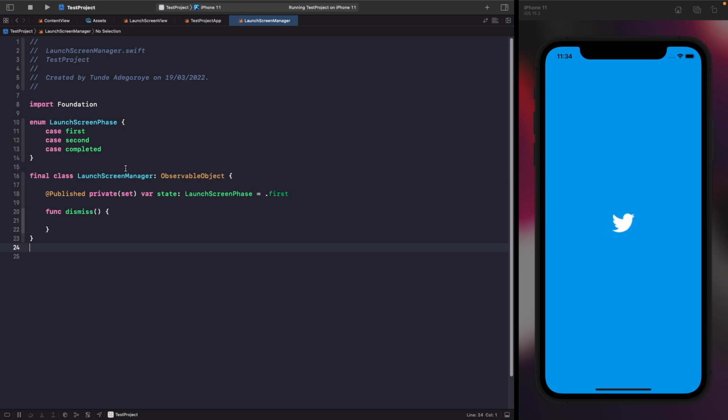So we have our class here, LaunchScreenManager, which is of type ObservableObject. We've also got a published property that we're going to listen to. I've marked this as private set because I don't want any other view to be able to modify this value. I only want them to be able to read the state. By default, we've set the launch screen phase to be first, so the first stage. We also have a function here, which is what we're going to use later to help us remove our launch screen off the screen.